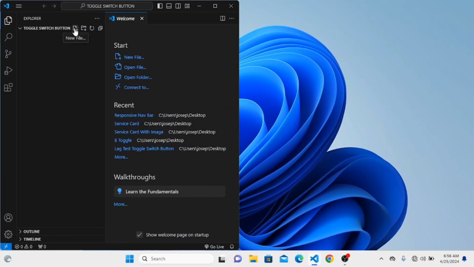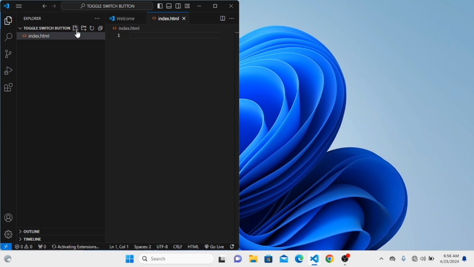So, in order to create the toggle switch button, I'm going to create a new file called index.html. Press enter. After that, I'm still going to create a new file called style.css. Press enter on your keyboard.